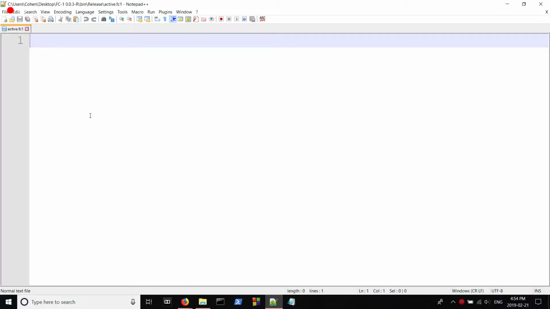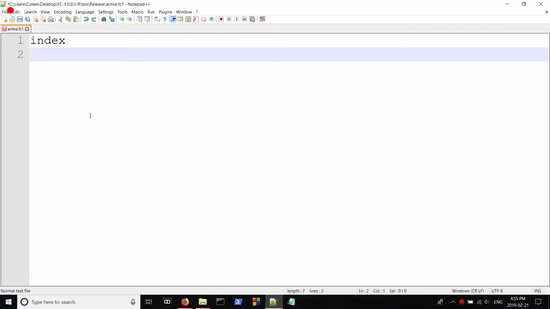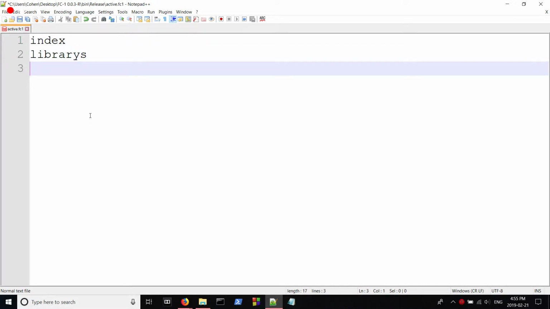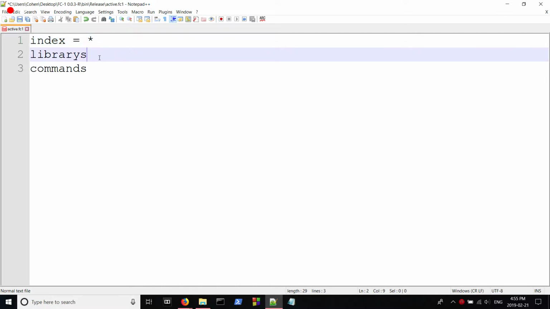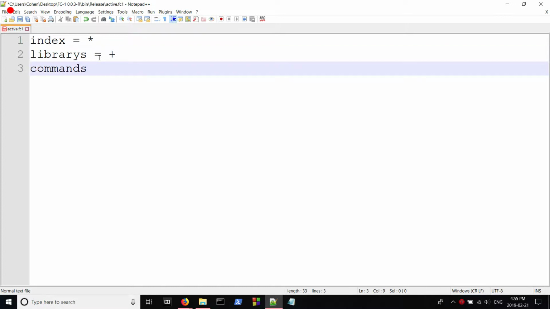So first of all, structures. There are indexes, there are libraries, and there are commands. These are each represented with a symbol. The index is the star, the library is a plus, and the commands are underscores.